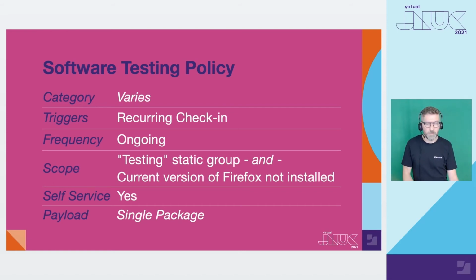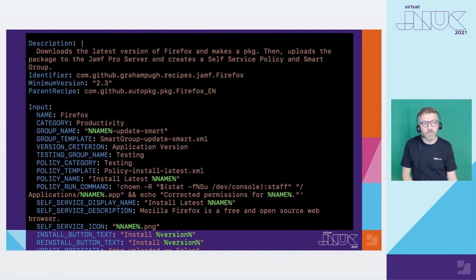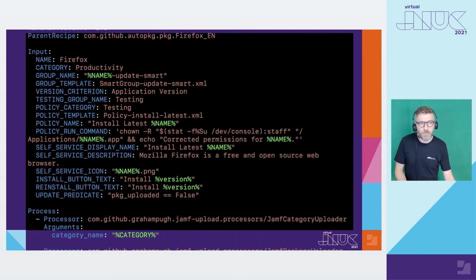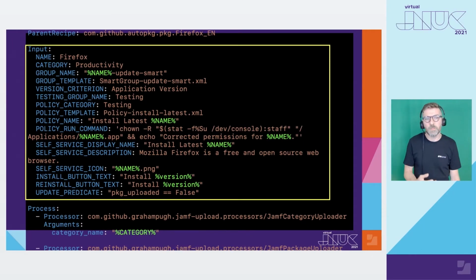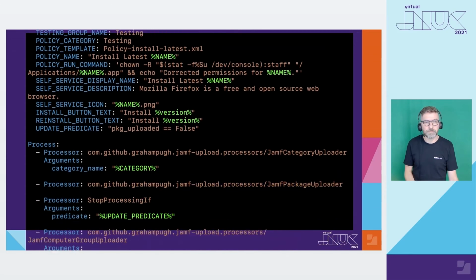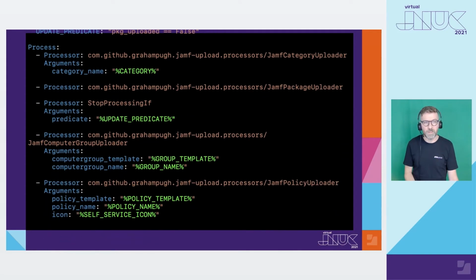Let's look at the recipe and templates required. Here's the recipe. The input list has grown considerably because we need to supply values for the smart group name and criteria, self-service details such as description and the icon. This looks complex, but you'll find that there are few differences between recipes of standard apps. So creating a new recipe is normally easily done by duplicating an existing one and just changing the name and category. Down in the process list, the computer group uploader processor has been inserted before the policy.